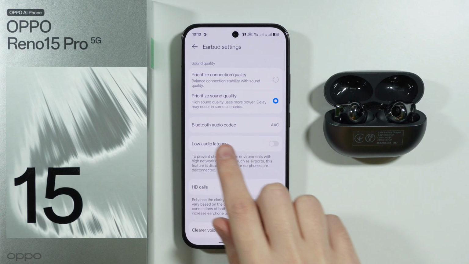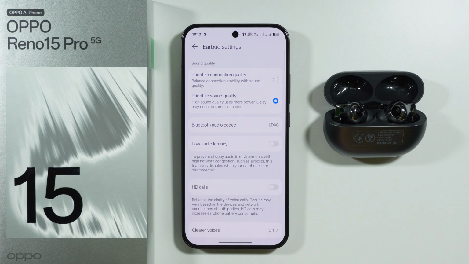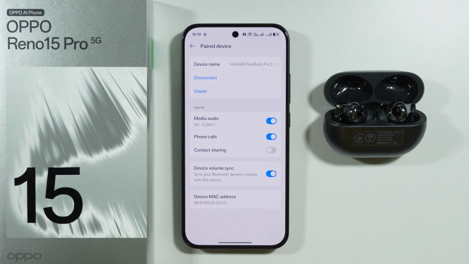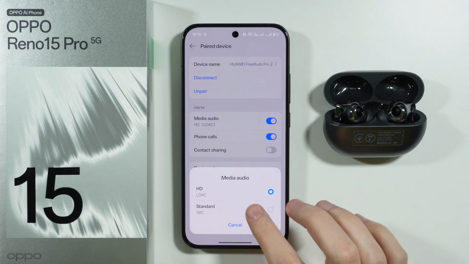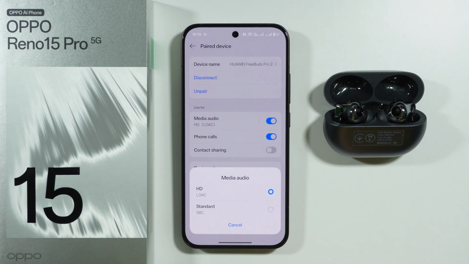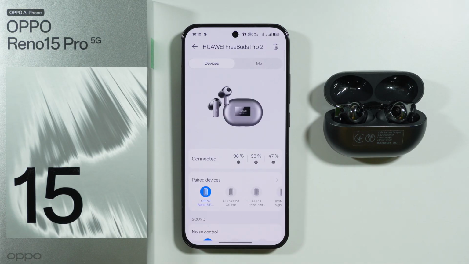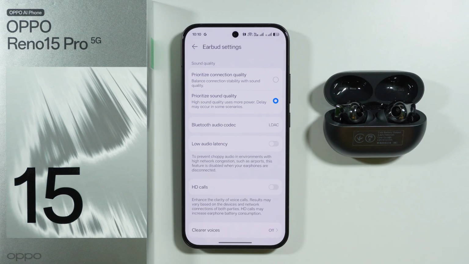So in this case, even though it says AAC, if I return to these earbud settings, then as you can see now I do have LDAC, and also if I open back my Bluetooth device settings, you can see now I have the LDAC option again. So of course you want to probably check the app that you have installed for your Bluetooth device and look for an option that allows you to choose the sound quality.